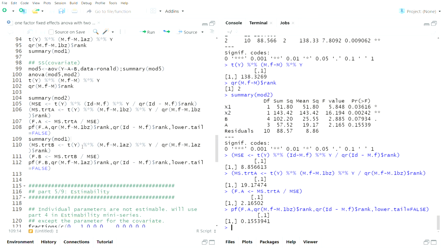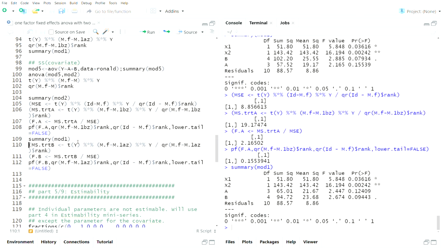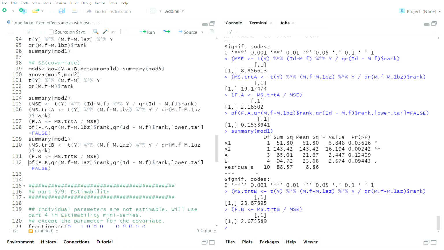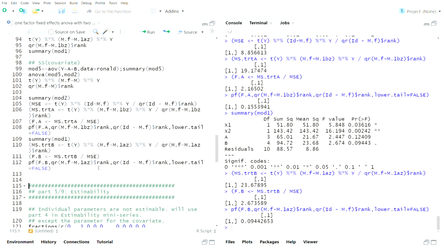So now for this next one, I have to run the summary of mod 1, where we put B last. And then this is the sum of squares that we're interested in because it's adjusting for everything else. So then we calculate the mean square treatment, 2368. The F-test is the ratio of the mean square treatment B to the mean squared error, 2.67. It's the same. The p-value is the area in the tail, 0.09.